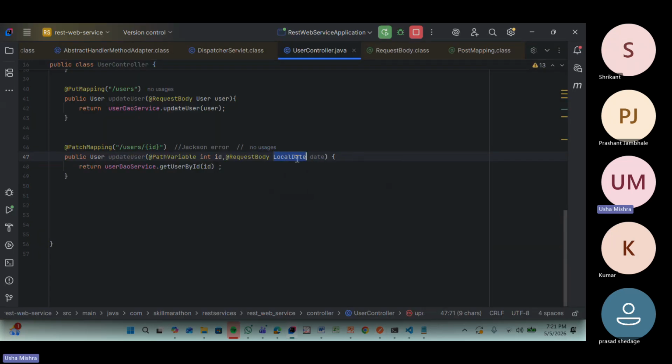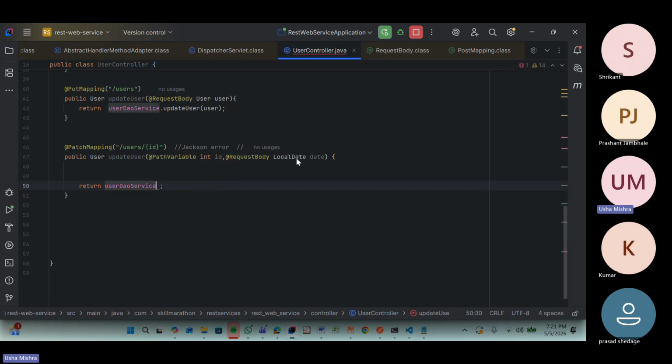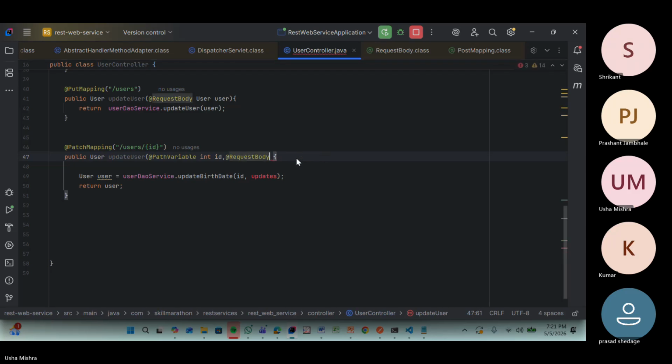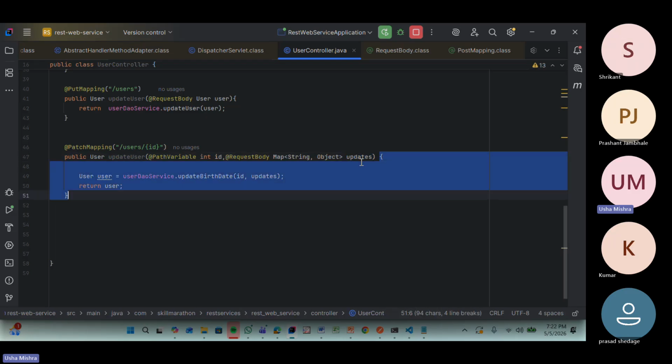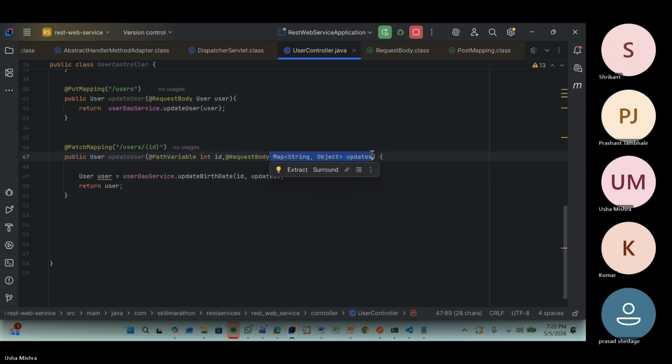So what I will do is go back to my previous approach, which I corrected before. Sometimes it needs a bit of R&D. Okay. So here what I did, see, my input parameter has become a map. Why? Because sometimes I need to change the birth date, sometimes the name, sometimes the city, sometimes the address.